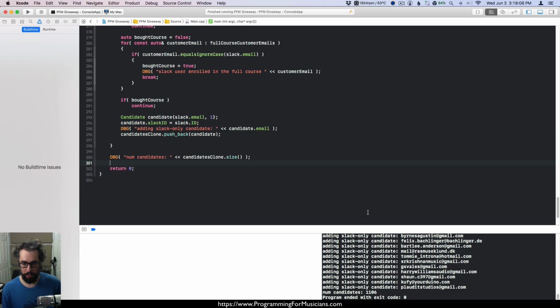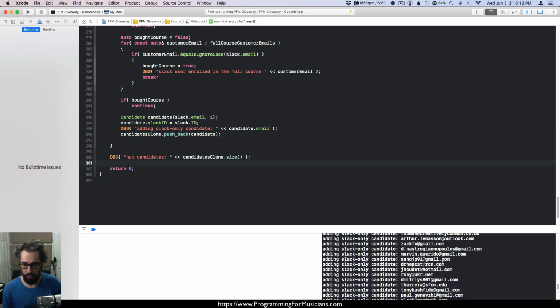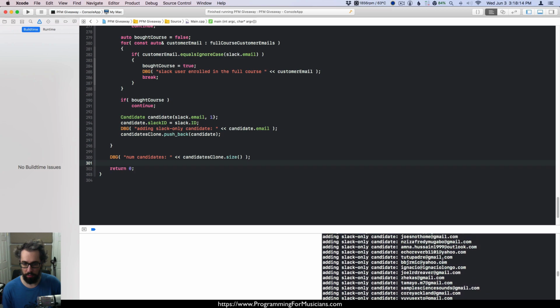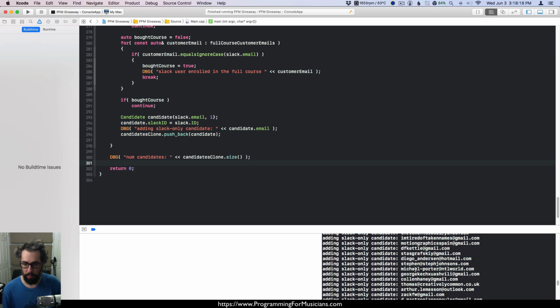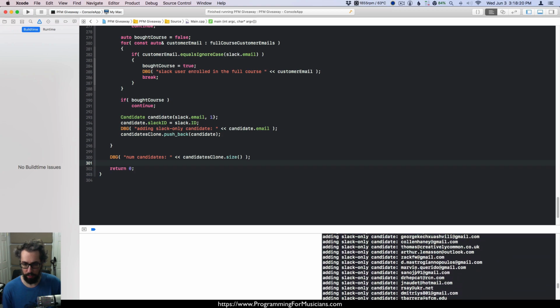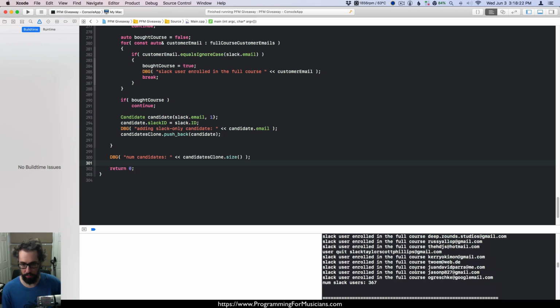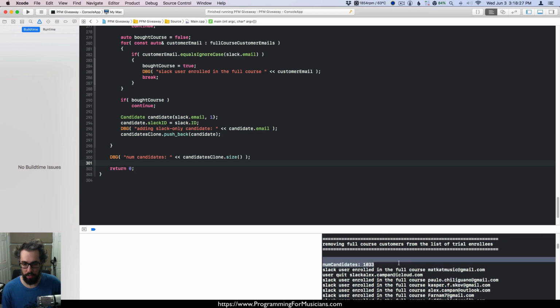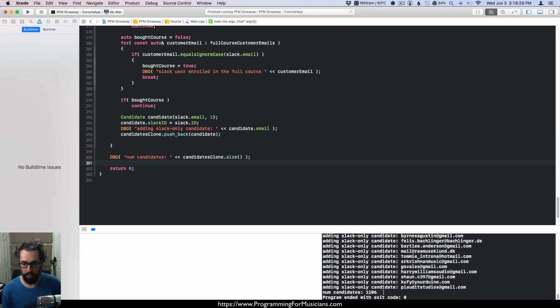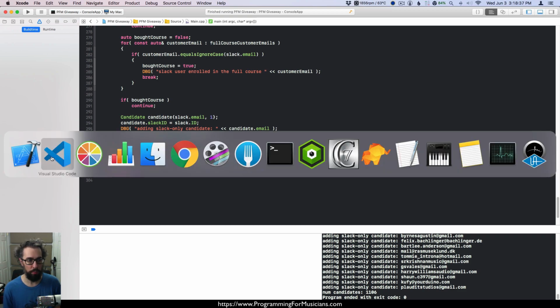All right, num candidates. So we have a fair amount. There's a decent amount of Slack only candidates. It's definitely not 367, but it's definitely not 0. So there's a fair number of people who joined with a different email address. So we were at 1,033, and now we're at 1,106. So cool.